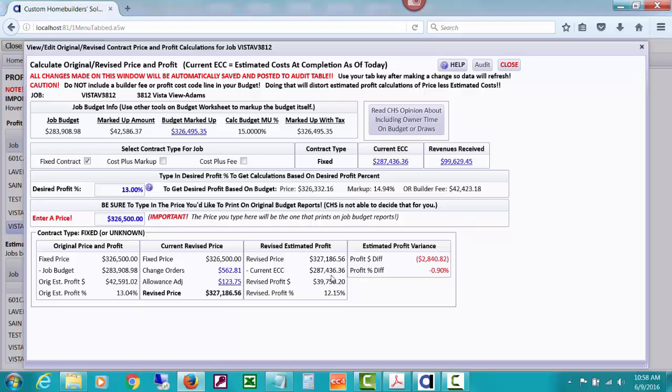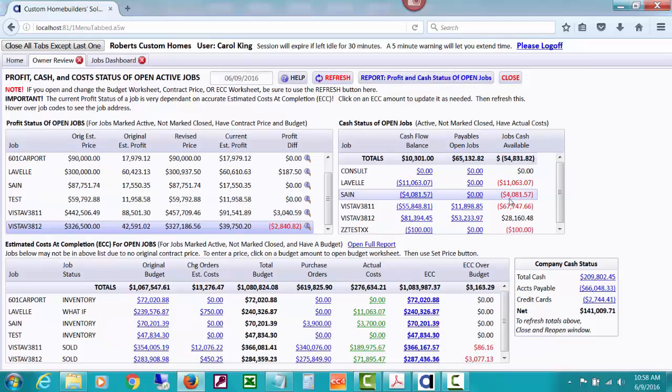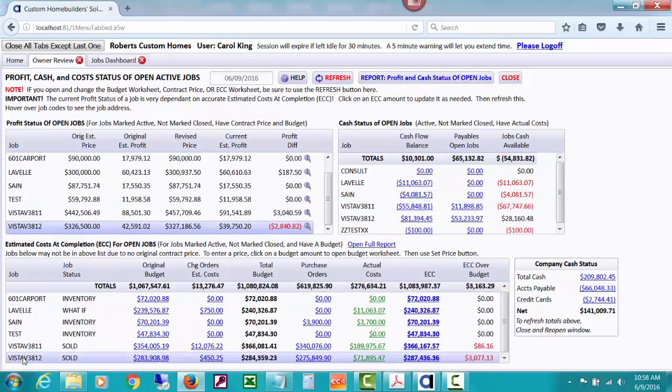Now notice that the ECC, 287,436, is a little higher than the job budget. Let's take a look at that part of things. Now notice down here for that very same job, we show the ECC is over budget by 3,077. The reason the profit isn't down that far is because we also added some change orders to our revised price and a little allowance adjustment. So it's probably the difference between the ECC over the amount of the change orders and the allowance. But you can drill down here looking at the various ECC. Like I said, this will show the original budget, change orders that have been issued, etc.